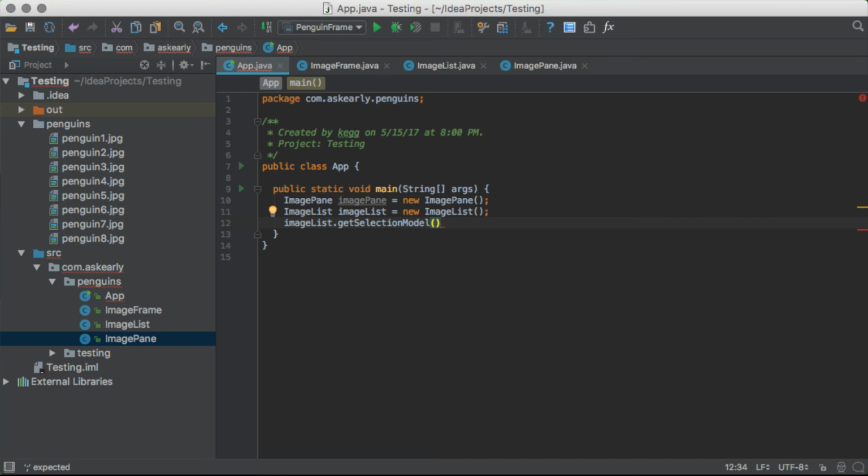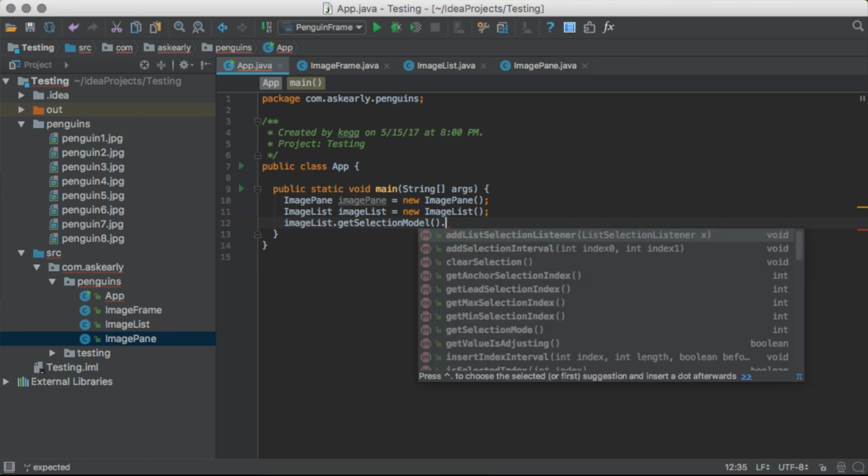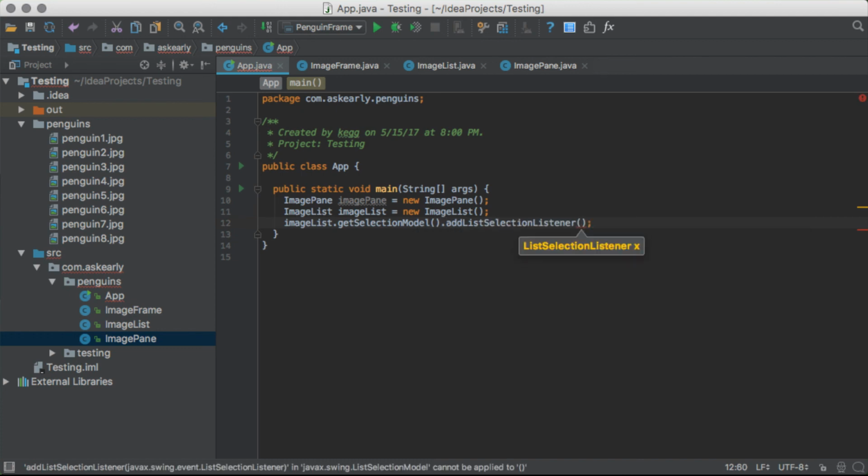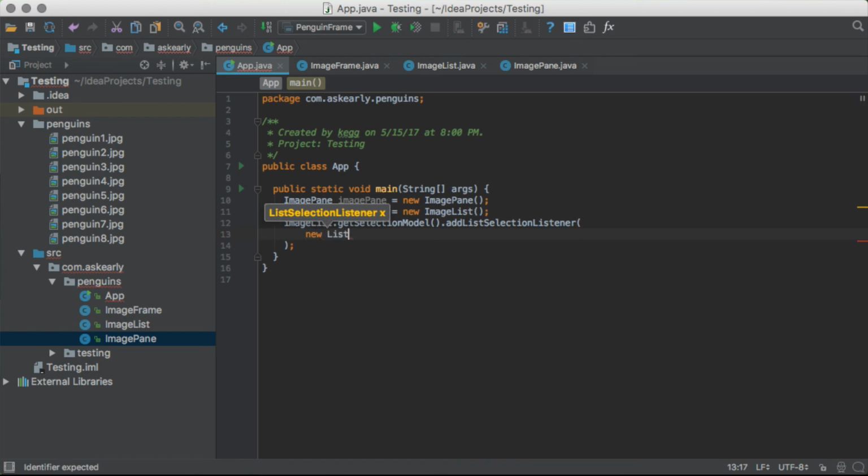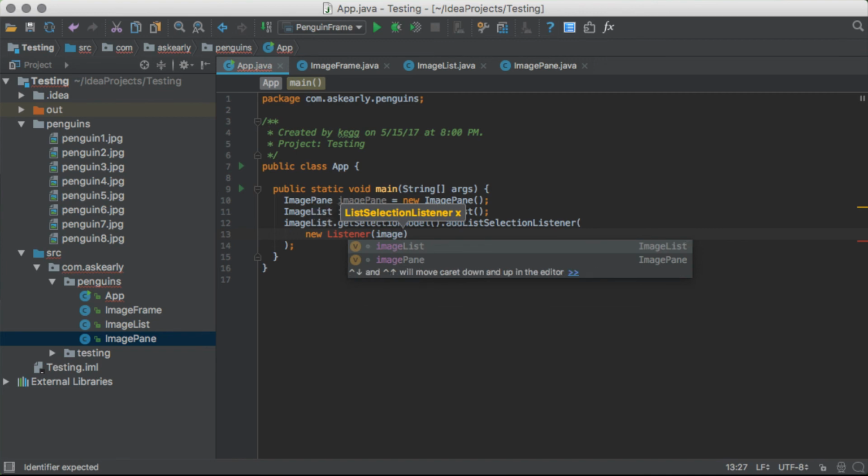So this is where when we click on Penguin 1 or Penguin 2, it will cause it to show up in our panel. There's a selection model, so you know which item the user is clicking on and things like that. And that's what we're going to call here. We're going to add a listener. So there's our list selection listener, and we're going to create a new class called listener, and we're going to toss in the image list.